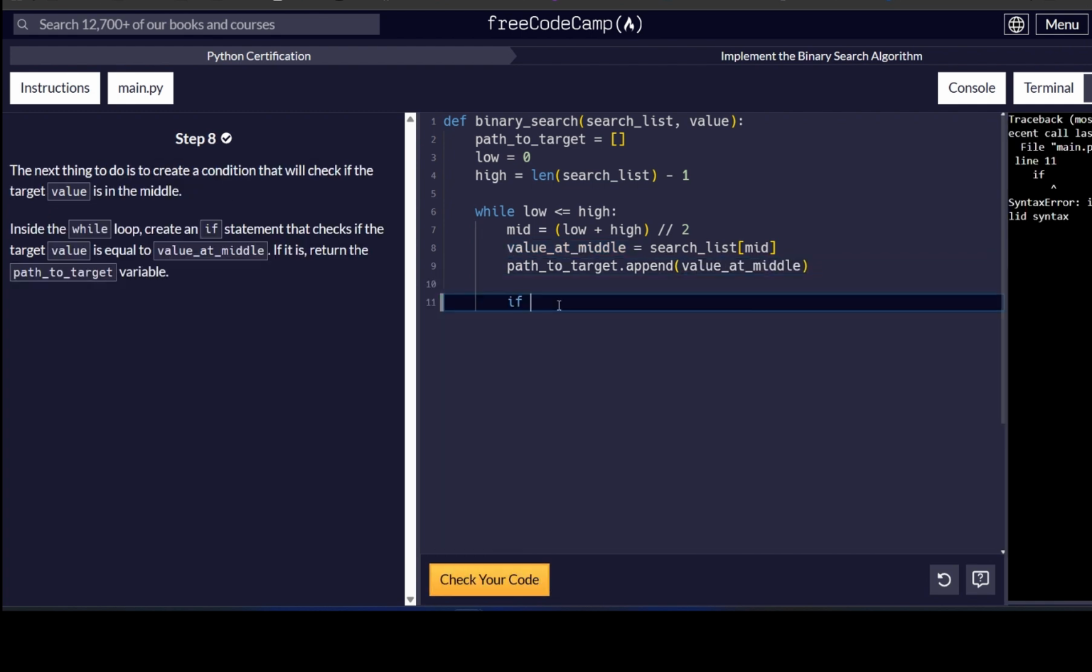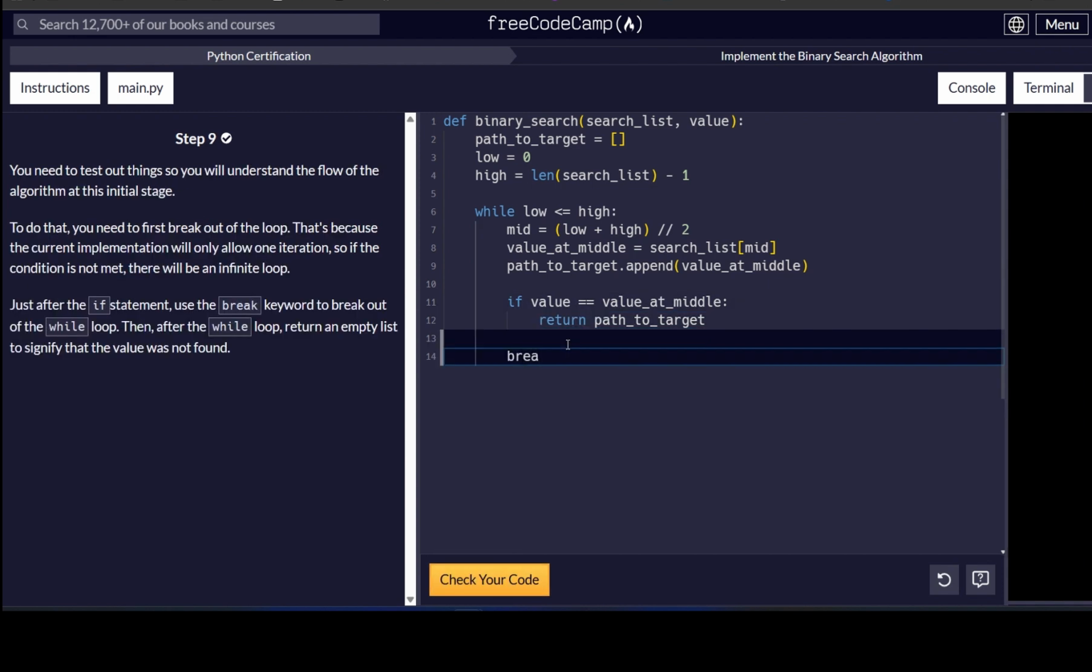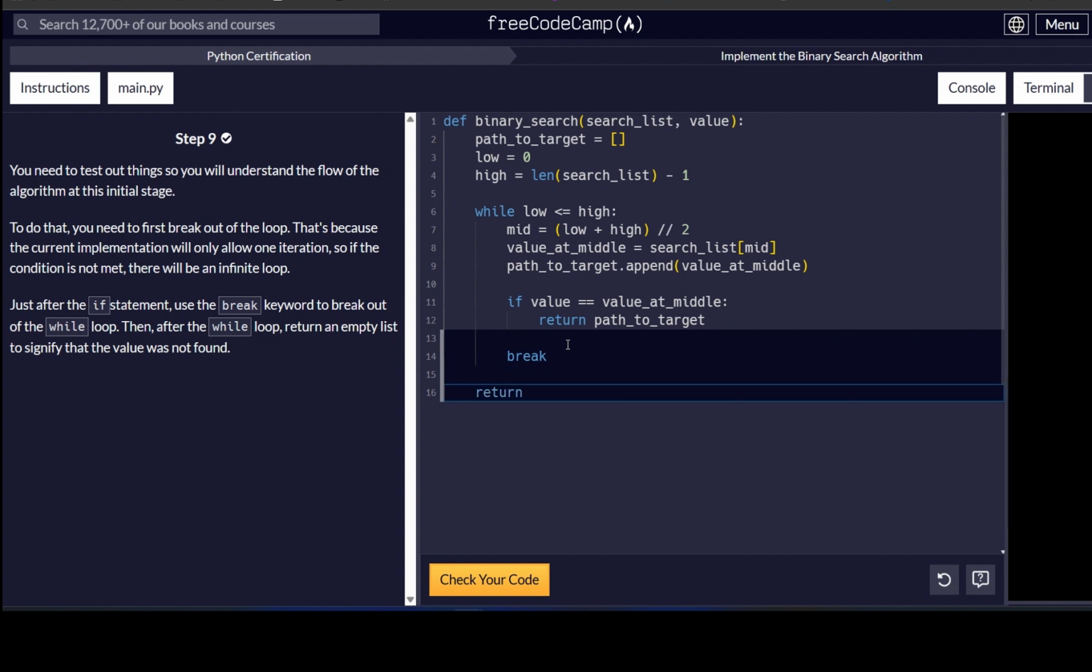Step 8. Inside the while loop, create an if statement. If the value at middle is our value, we need to return path to the target. Step 9. To break out of our while loop, we need to use the break keyword. Outside of the while loop, still in the body of the function, put return empty list.